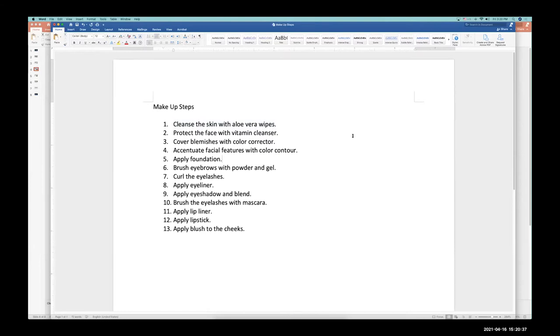She gave her students an assignment to partner up, choose a salon service, write out the steps, and perform them. So the students decided to do makeup, and these were the steps to accomplish the task that they outlined, okay? Cleanse the skin with aloe vera wipes is the first step, right?